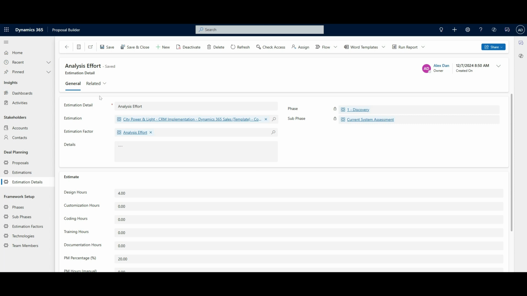So by looking at the estimation details, we can see that we have the estimation detail name, which is an analysis effort. This is linked to my estimation that I'm working on, and also linked to an estimation factor, which is actually the origin of work. So based on the estimation factor, we have these numbers here. So this estimation factor is serving as a template for the estimation detail.